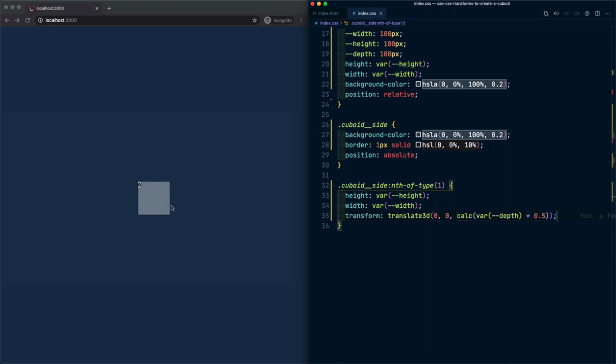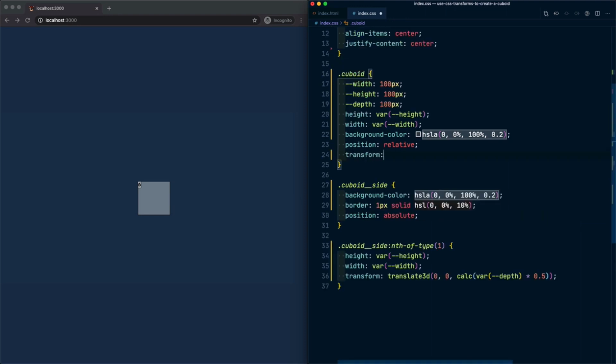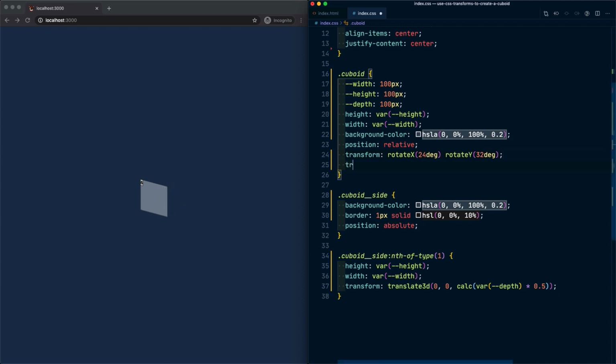Wait, we didn't see any change. To see our changes, let's rotate the cuboid. Let's rotate it on the x-axis by 24 degrees and on the y-axis by 32 degrees. The first cuboid side should have moved on the z-axis, but nothing has changed, and that is because we need to apply transform-style: preserve-3d to the cuboid. Now we can see that our cuboid side actually went further back on the z-axis. So if we multiply the depth by a negative, it will come forwards.